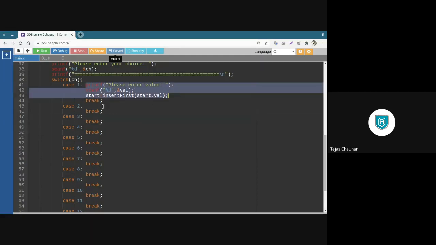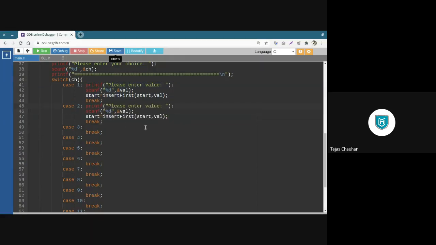So to call those functions, in case 2, insert last. So let me change this function, insert last. When we call that, we pass start variable and we pass a value. We take that value from user. And in return, we will have updated start.